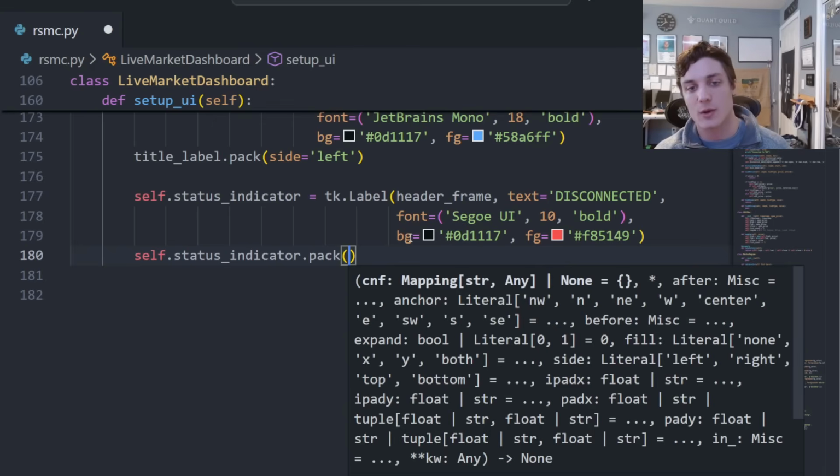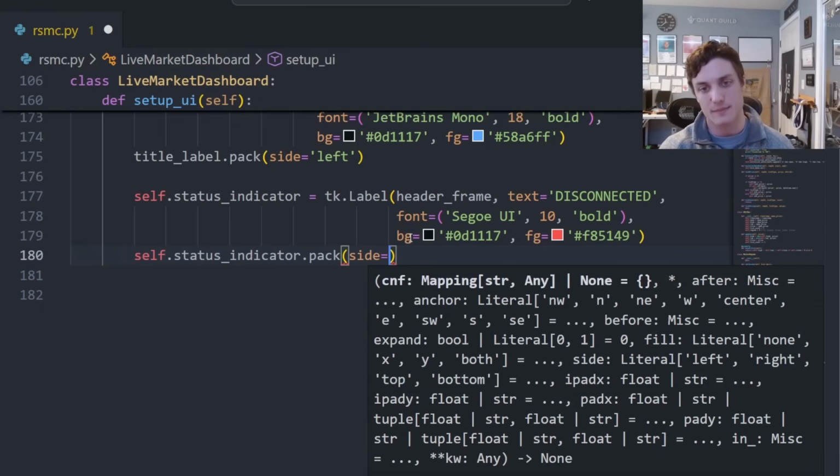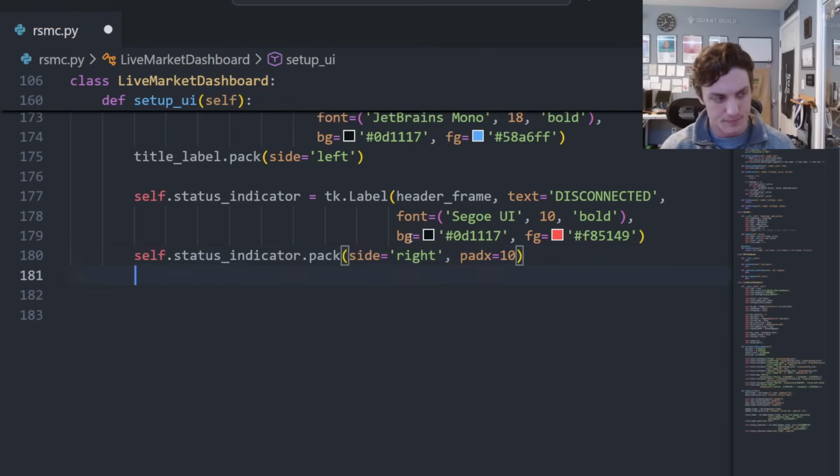We now need to choose where it lives in that header frame. So keep in mind, what we're working with here is we have our root, we have our main frame, that's the whole thing here. We're placing now a header frame at the top, and now we're putting widgets within that header frame. We have the label for the live regime switching model, and now we're going to have the label for whether or not we are connected. The live regime switching model was packed to the left. We'll pack this then to the right. And we'll have some padding on the X.